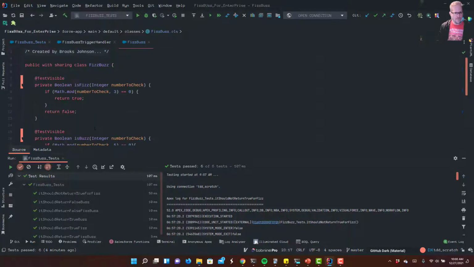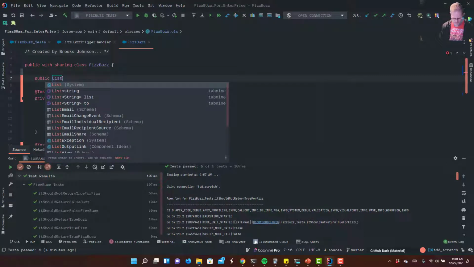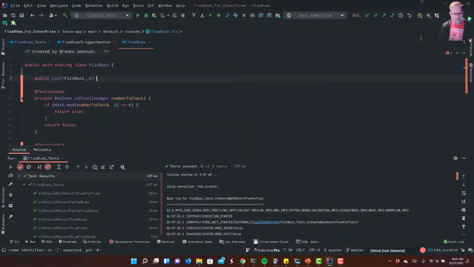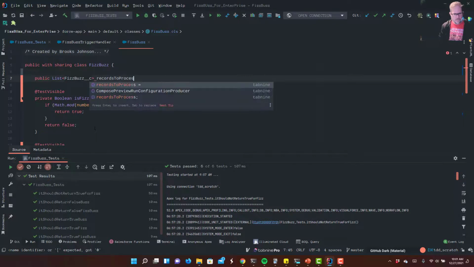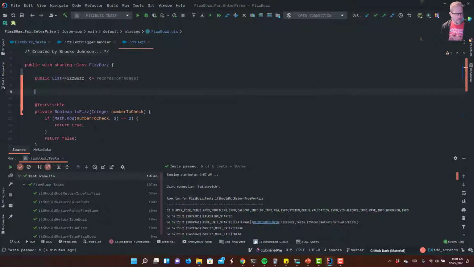All right, so over to FizzBuzz. Let's go up to the top here. First, I'm going to create that. For right now, just to make things fast and easy, I'm going to make it just a public list. It's going to be a list of FizzBuzzes, and we'll call it recordsToProcess. If somebody wanted to practice on this, you could come back in here later and refactor this.